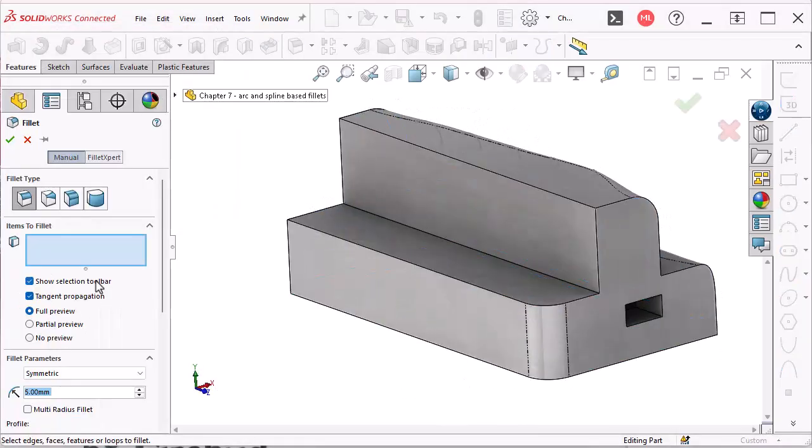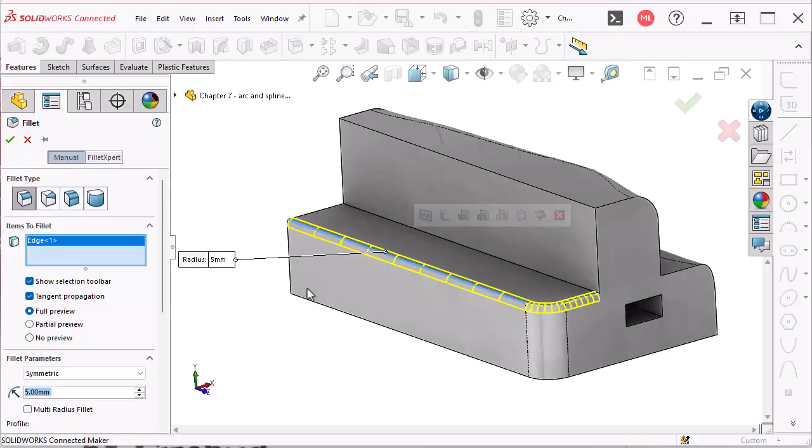The Selection Toolbar is very useful, but sometimes it gets in the way of what you're trying to do. The difference between a full preview and a partial preview, let's take a look at that. If we select this edge and then elect to get a partial preview, it'll just show one of the edges being filleted.